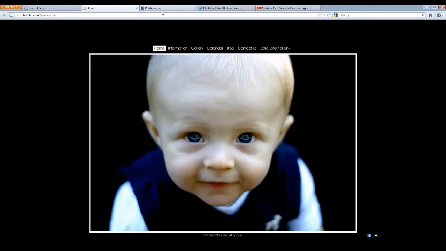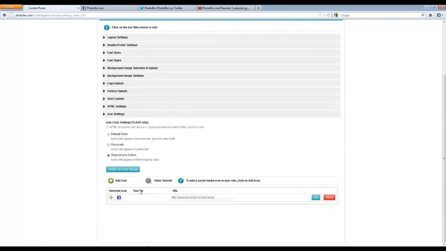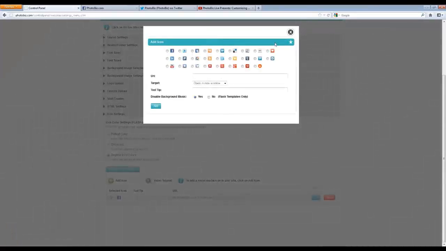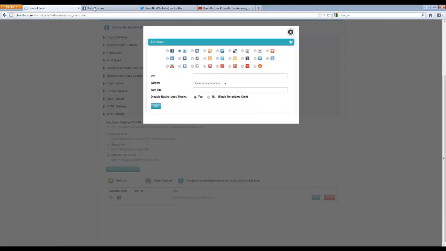Pretty easy, right? So next I'm going to show you real quick how easy it is to just add one more. And you can add really as many as you want here. For example, here's Twitter. Here's my Twitter URL. I'm going to copy that. Paste it right on in. Open a new window. Tooltip.